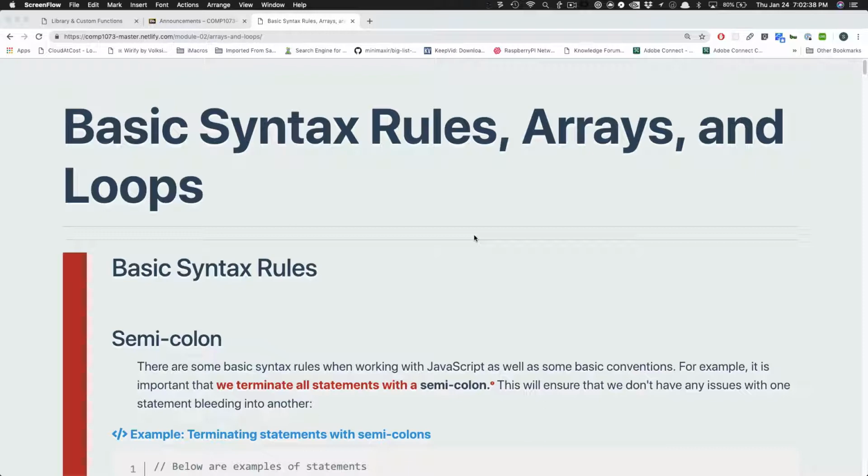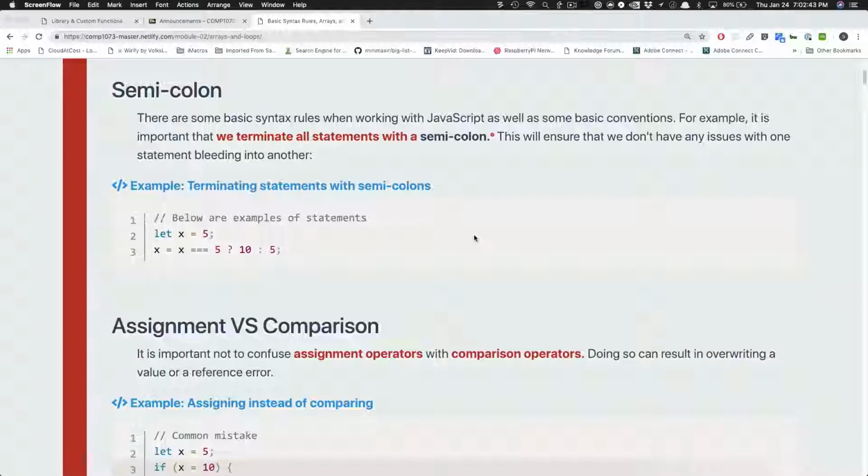So last week we talked about basic syntax rules, arrays, and loops. We just got into a little bit about the basic syntax rules of JavaScript. We talked a little bit about the semicolon. The semicolon terminates a statement, as you guys already know. That happens in Java. You guys have used Java before. I'm sure you did PHP programming. You're using ASP.NET. All those languages terminate with semicolons.